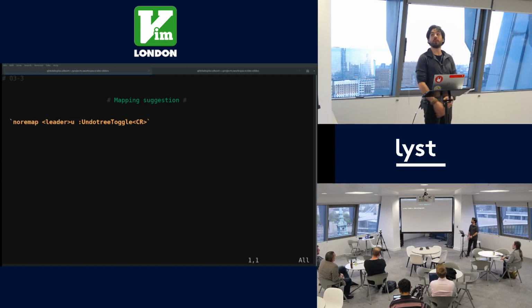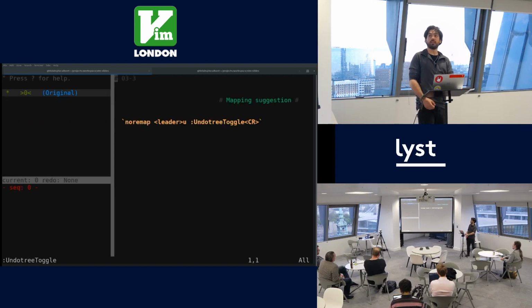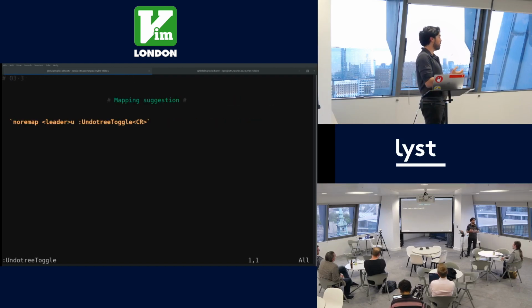And finally, the mapping I'm using. I'm using space as leader, but that's a detail. I have leader U to toggle it, so I can quickly get it at hand and use it without having to type some long command. U for undo, which makes it kind of easy to remember. So that's what I have in my vimrc, if anyone's interested.